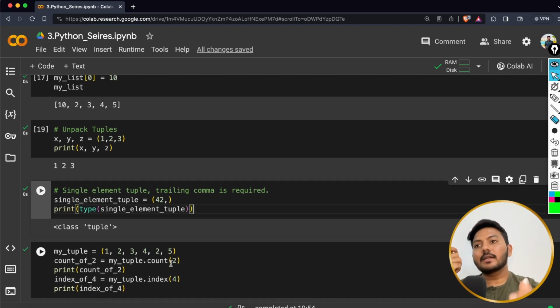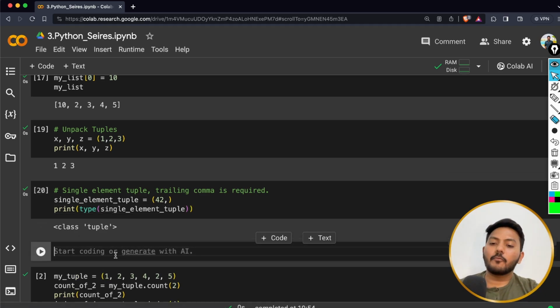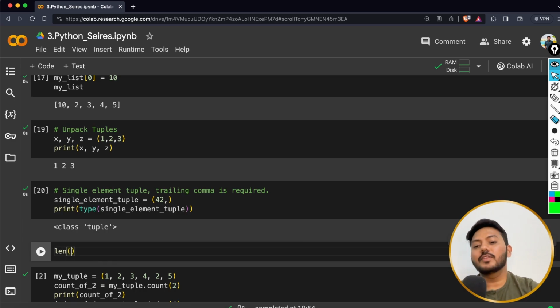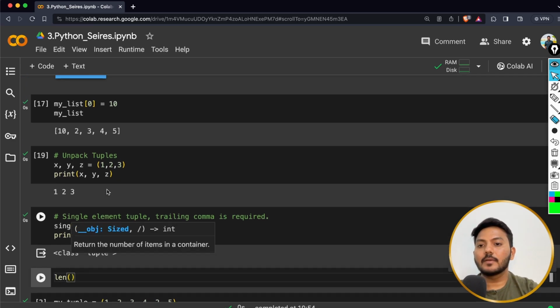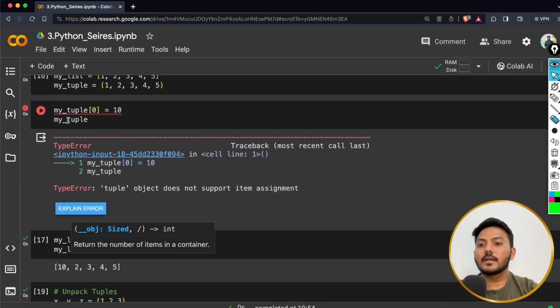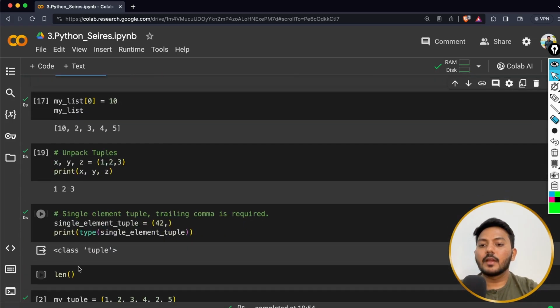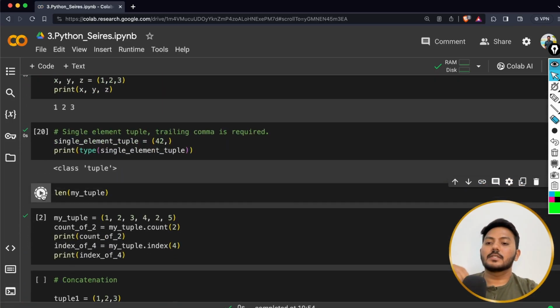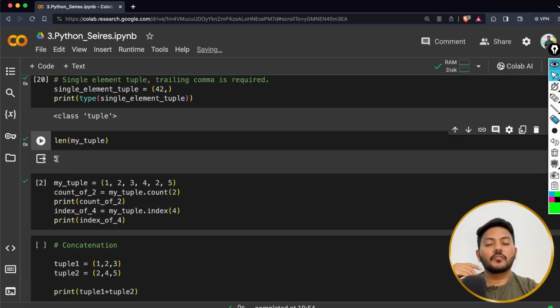Now, just like there are some additional methods inside list, like list.reverse, list.pop, list.remove, we have a couple of methods inside tuples as well. One of the important functions is that you can check the length of a tuple by using len. Let's say we take my tuple, and if I execute this, we get the length as 5.